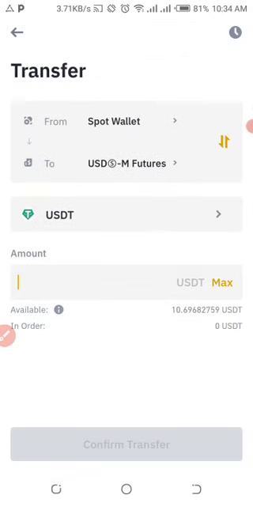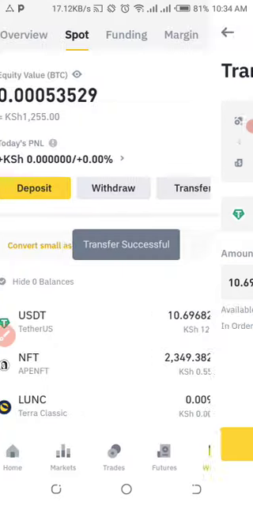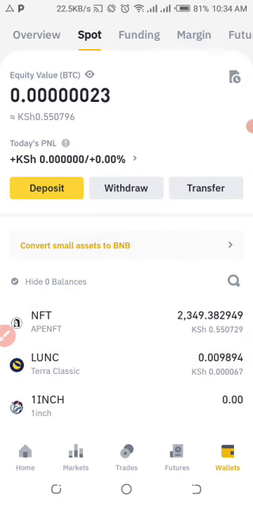I hope you follow this, because so many people have a problem transferring from one wallet to another. So that's how it becomes easy. We have transferred our money from funding to the spot, and then from spot to USD-M futures.